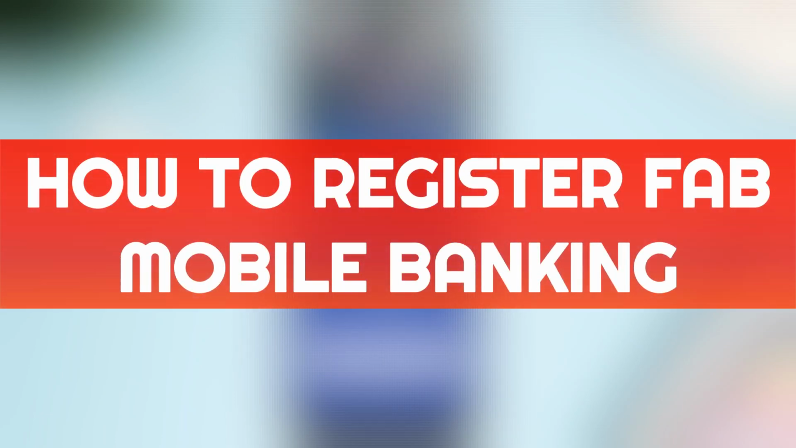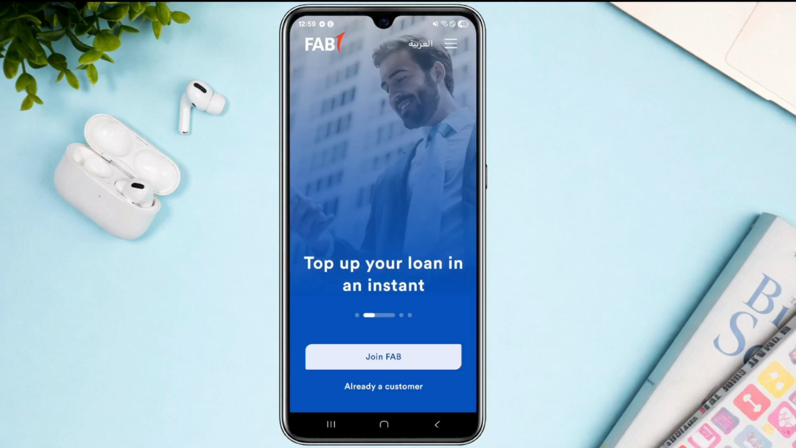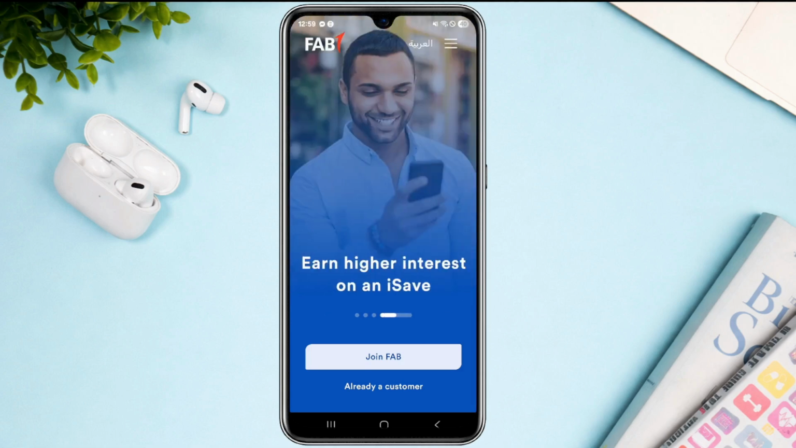How to register FAB Mobile Banking. Now, in this quick video, I'll show you a quick guide for you to be able to register an account with FAB Mobile Banking. So this is going to be what the application looks like.